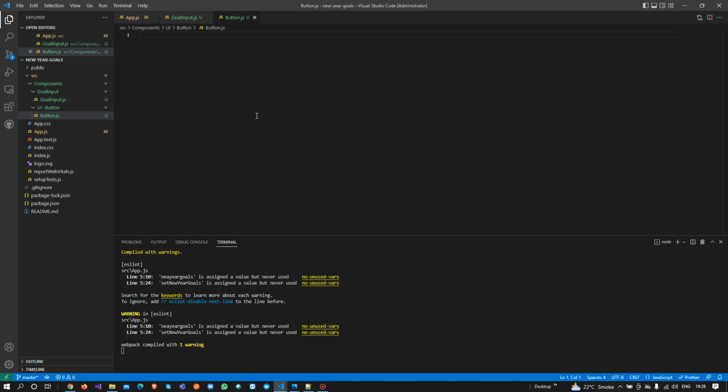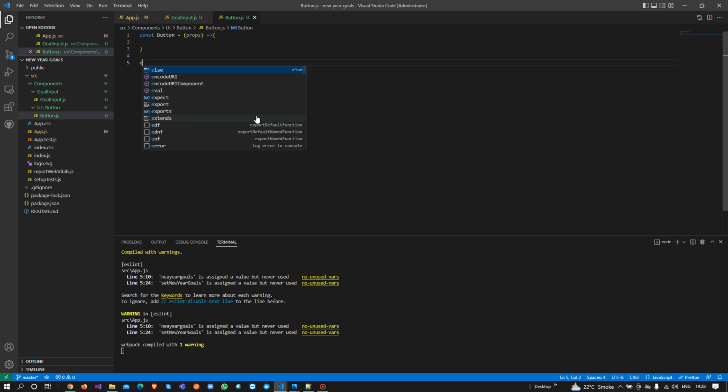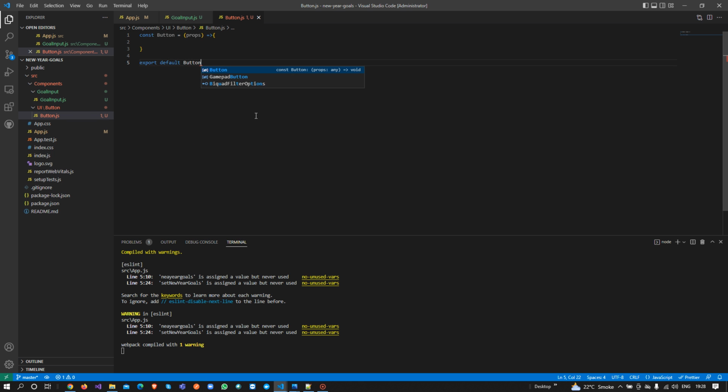Cool. And on button.js, I need to create a button. All I need to do is const button props. Guys, I'm going to tell you why I use the props. It's very important, right? And now what I need to return, I need to return the button. But the purpose of creating this separate button is that I'm going to create some CSS styling so that I can use this button throughout the application.